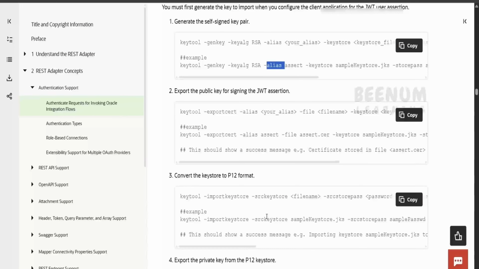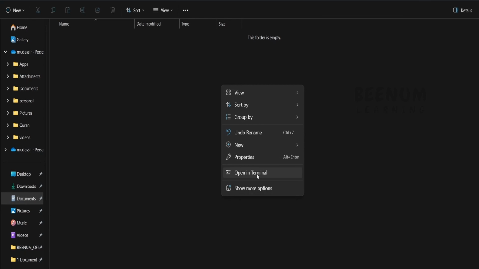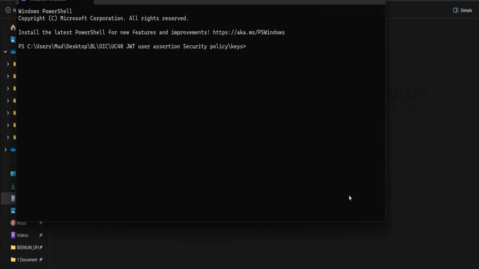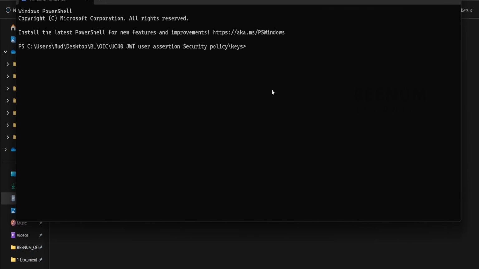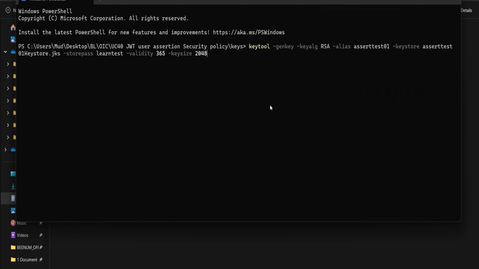In order to generate those files, we can make use of the command prompt on our Windows computer or the terminal on your Linux or Mac operating system. Since I am using the Windows 11 operating system, I will just right click over here and click on open in terminal. So this is going to open up PowerShell. I will be running all the statements over here. First, I will run this statement which will generate the signed key pair. Let me paste it over here and click on enter.